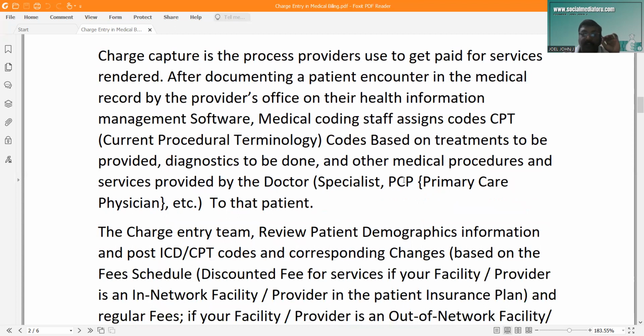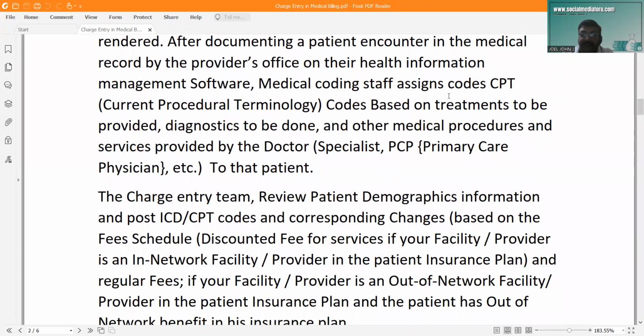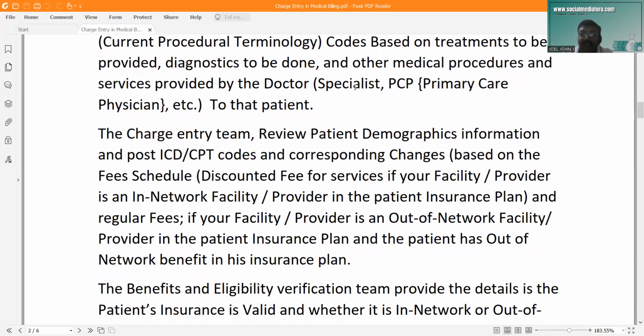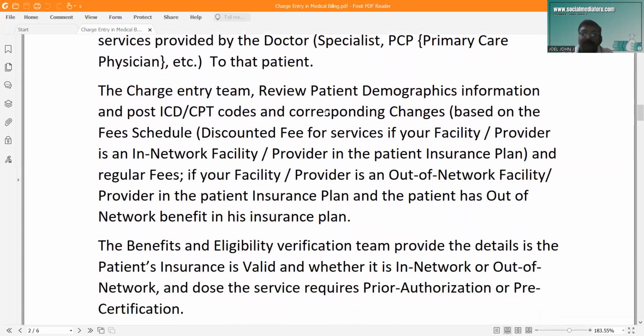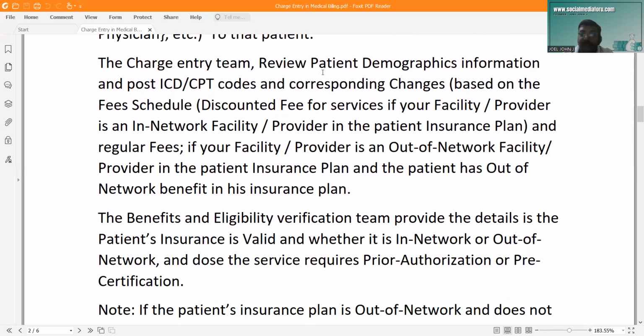Charge capture is the process where providers get paid for the services rendered. After documenting a patient encounter in the medical records on their health information management software, the medical coding staff assigns the CPT codes, Current Procedural Terminology codes, based on the treatments provided, the diagnosis made, and the other medical procedures and services provided by the doctor, who could be a specialist or a primary care physician, to that particular patient. The charge entry team reviews the patient demographic information and posts the ICD or CPT codes and the corresponding charges based on the fee schedule.